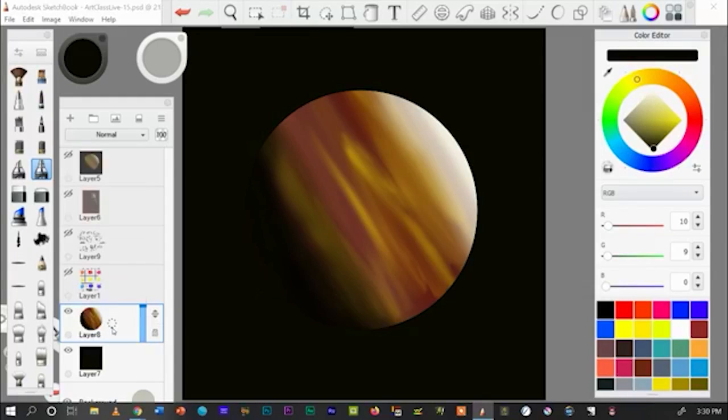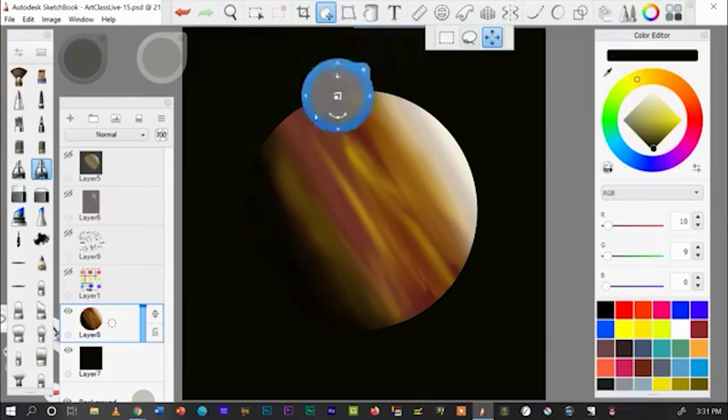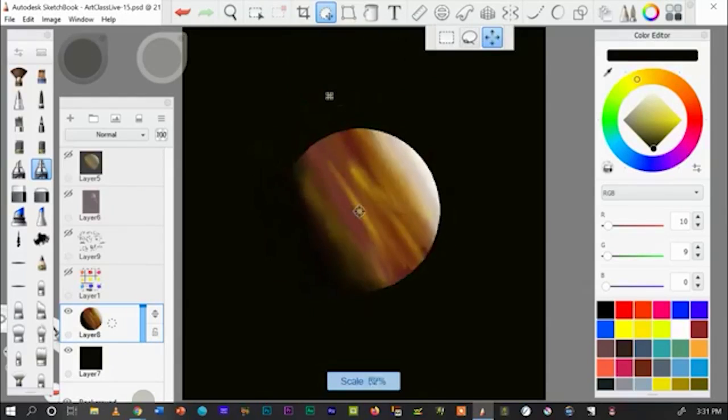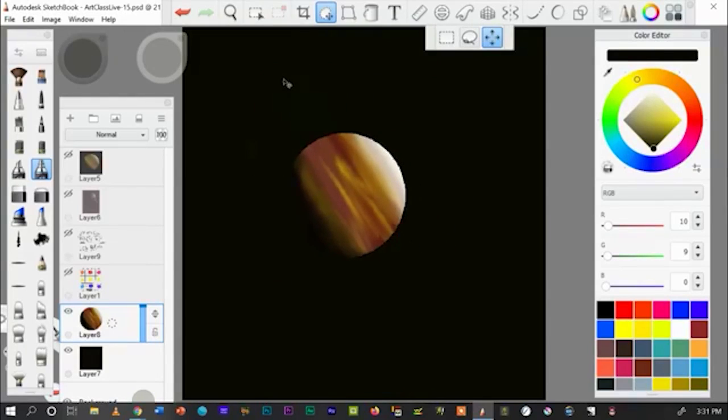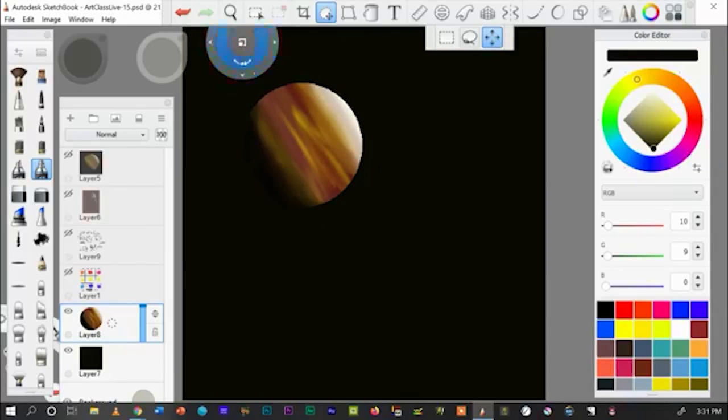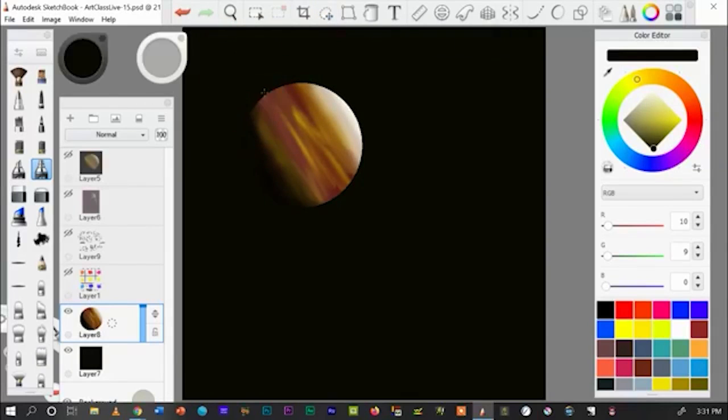And if I want to, then I can come up here. I've got to unlock the layer. And then I can come back up to my quick transform, and I can shrink that down, and then move it if I want to move it somewhere else. And then I can maybe draw a couple other planets, throw in some stars, a nebula, and you can have yourself a regular space scene.